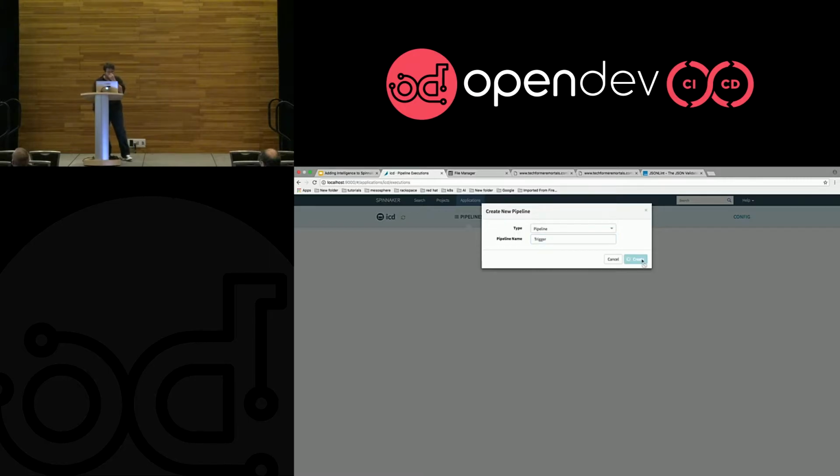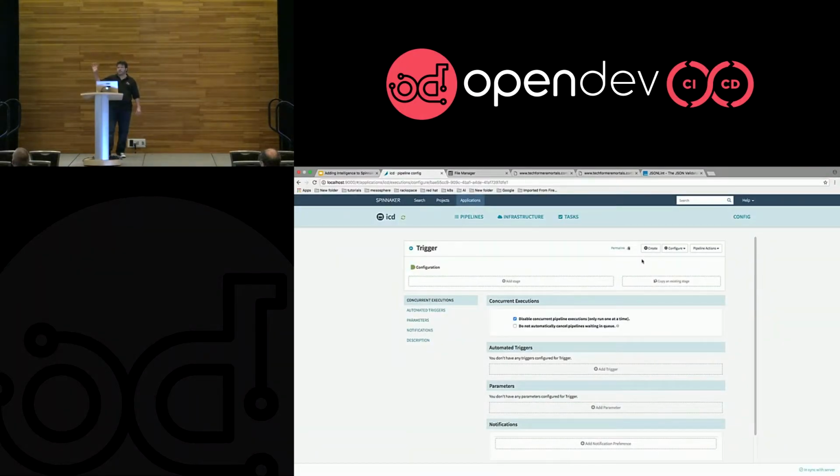Now, a webhook, raise your hand if you know what a webhook is. OK, good. So basically, for those who don't know, it's a URL you can call into to make something happen. That's the simplest way to put it.